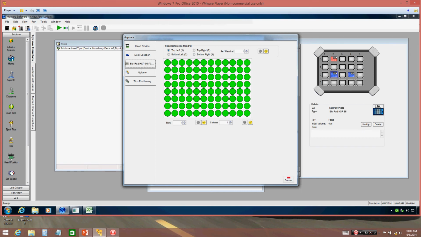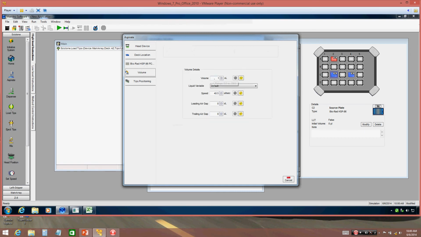Volume is how much you want to add. So if I wanted to transfer, for example, 50 microliters of reagent X, I can set the speed to whatever I want. I may want to pick it up at 60 microliters a second. And in fact, I can add things like leading air gaps. I may want to add a leading air gap of 4. And you may ask, what is a leading air gap?